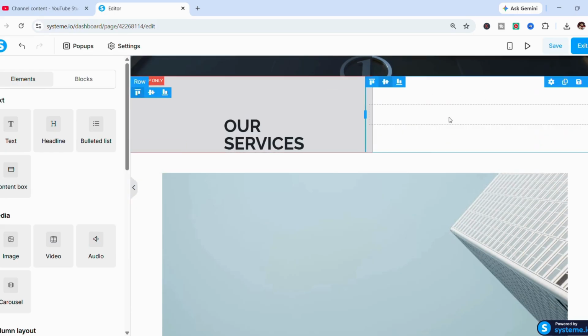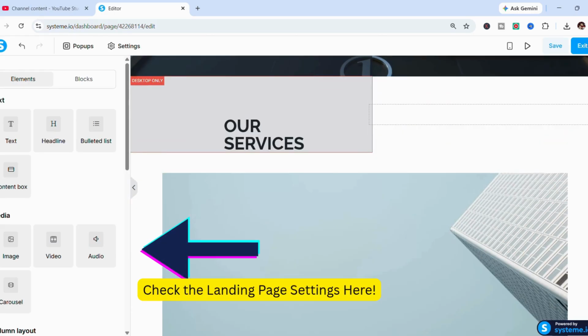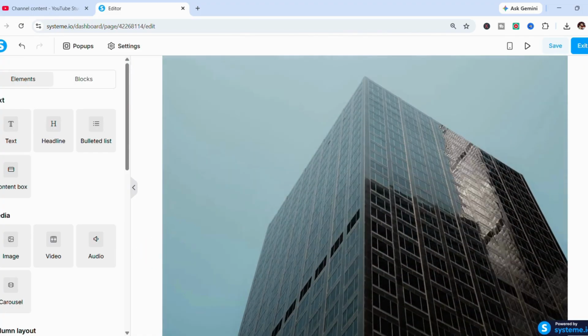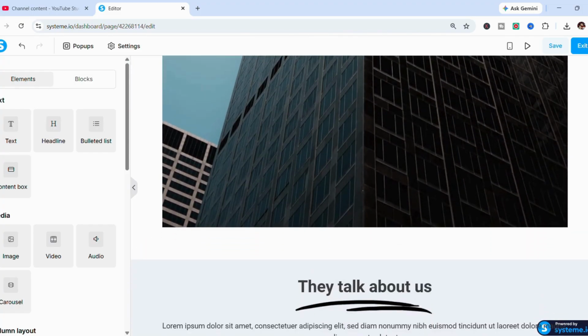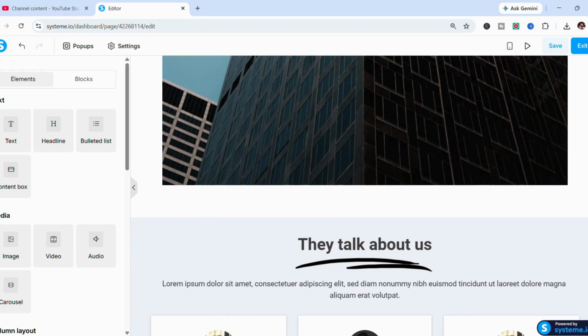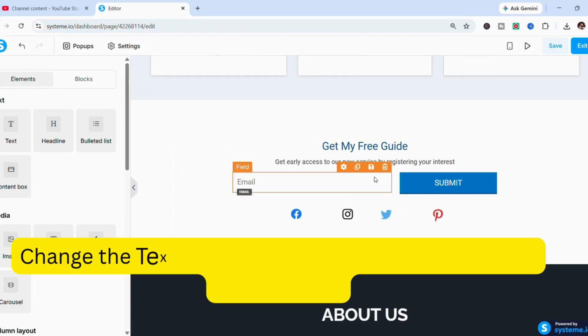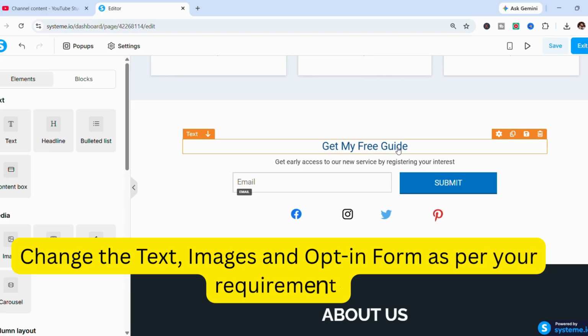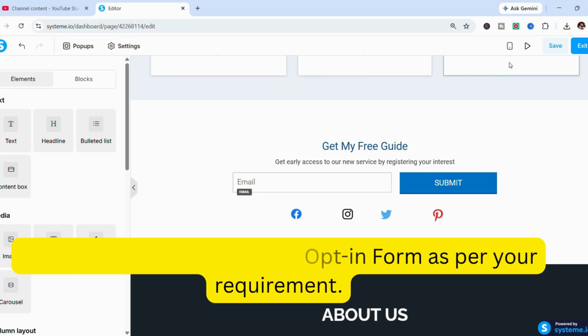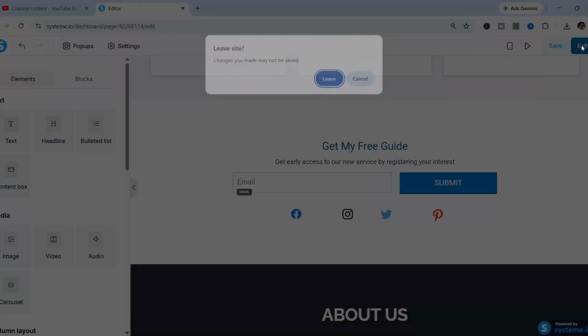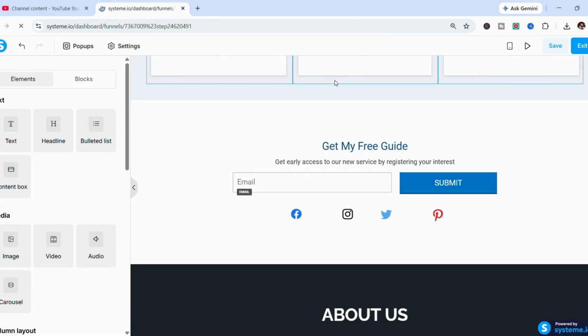Step 3. Customize the landing page by adding a professional photo of yourself or your agency, images of featured properties or neighborhoods, 3 to 5 benefits of working with you, client testimonials, an opt-in form asking for the visitor's name, email address, and phone number, a call to action button such as Get My Free Guide or Request a Free Valuation.